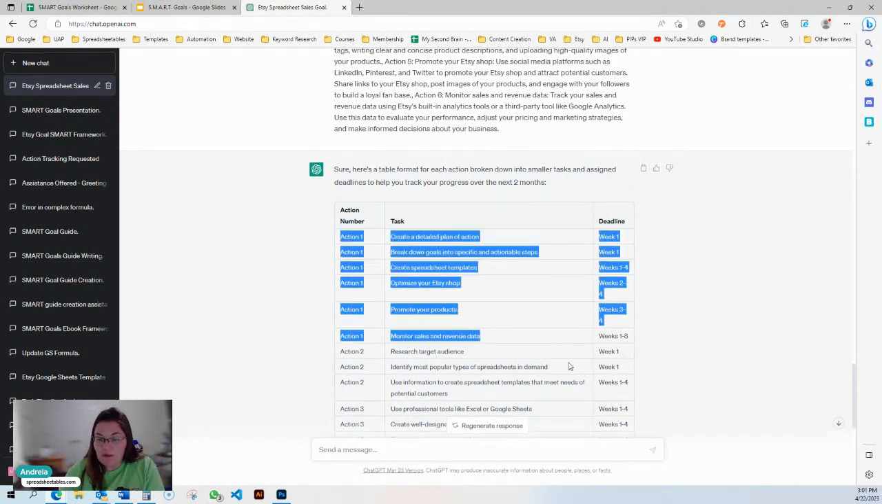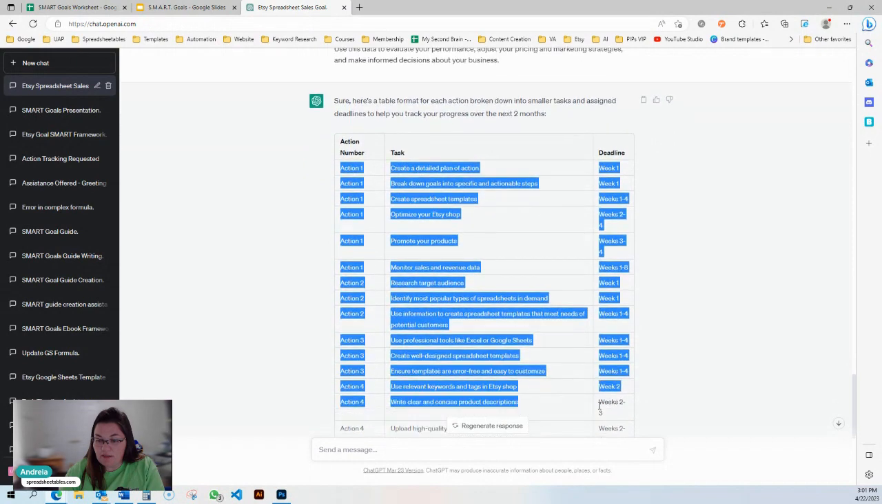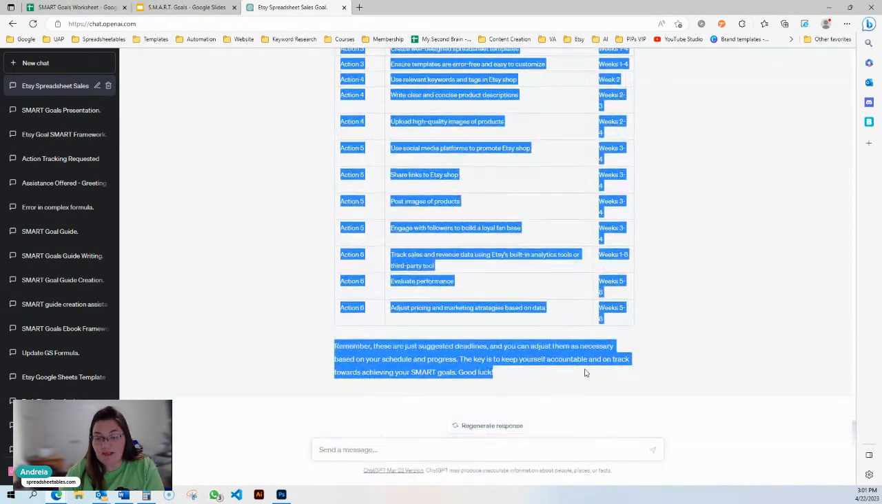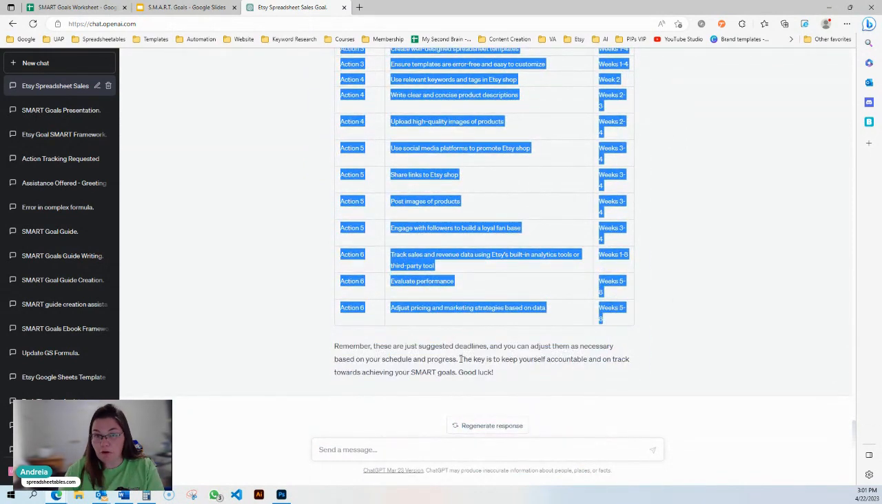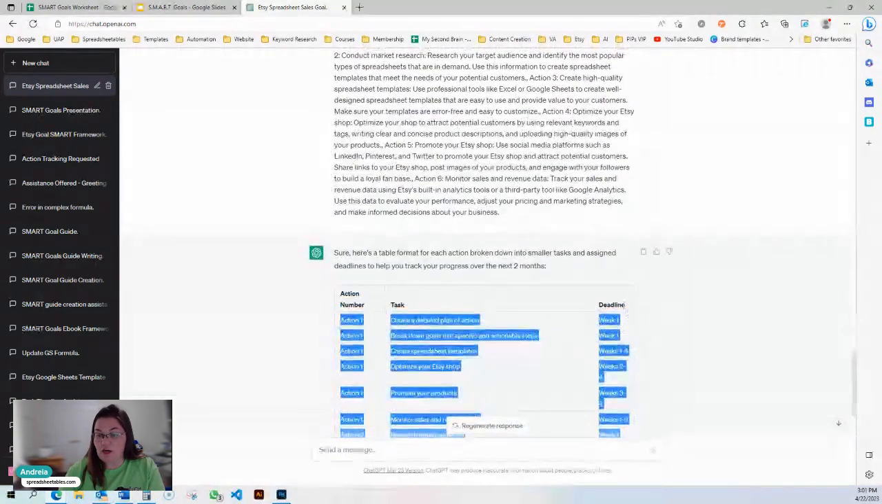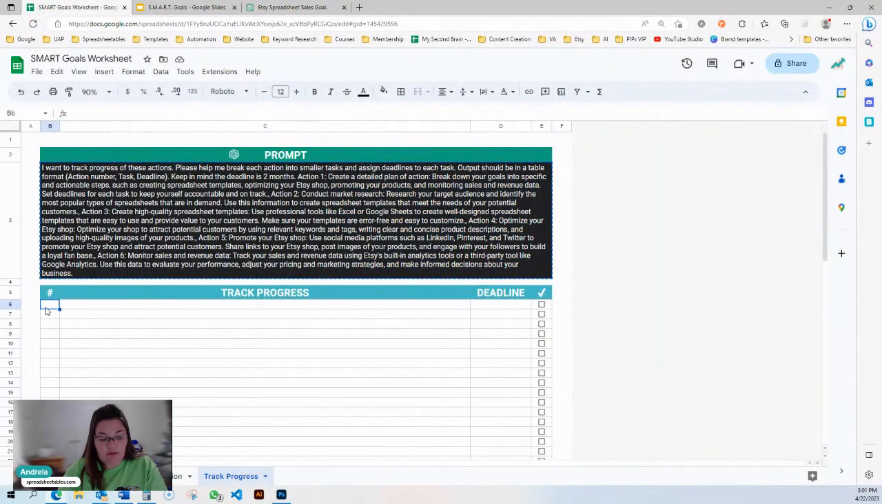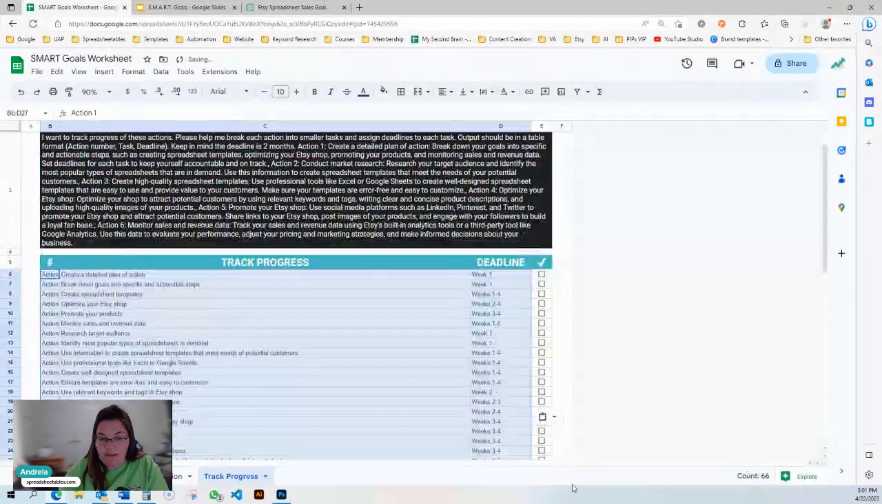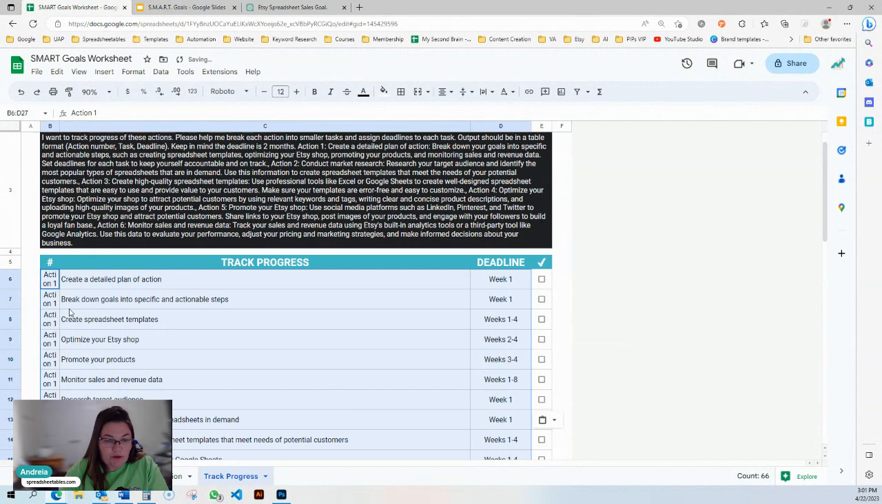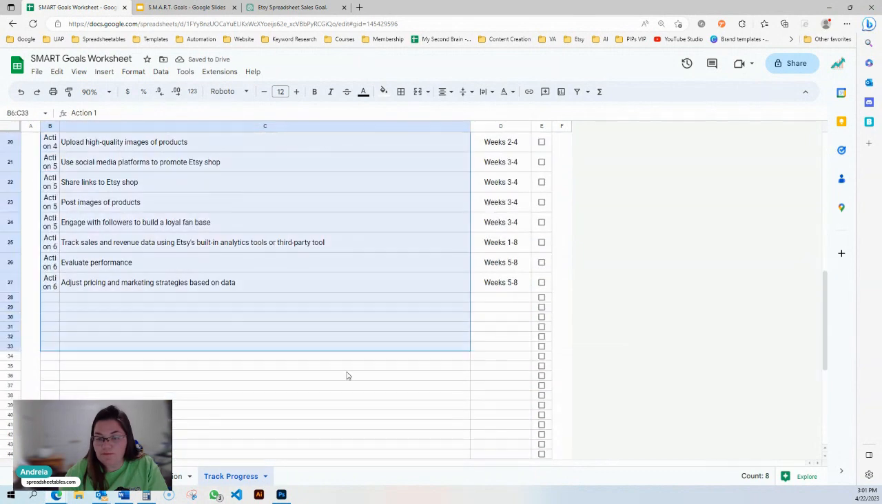So I'm going to just copy this. And because I gave it a timeline of 2 months for the deadline, it made the tasks achievable in a way that I can do them within my own timeline. So I'm just going to go ahead and copy this here. And now I'm going to paste values only. Oh, that was horrible. And make that smaller.